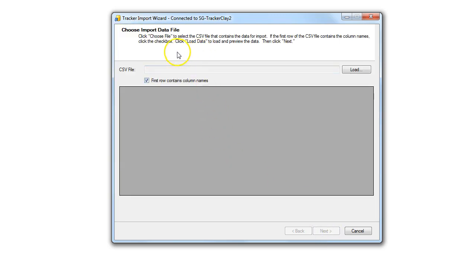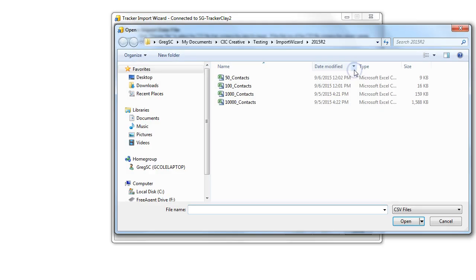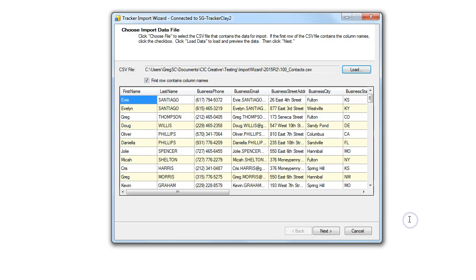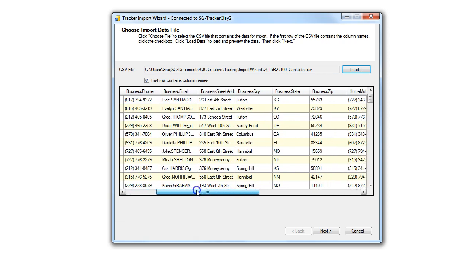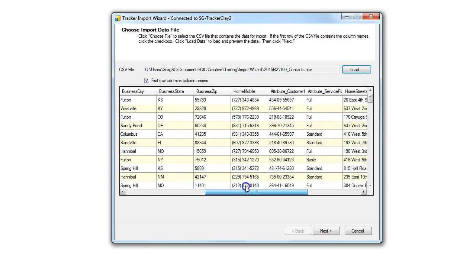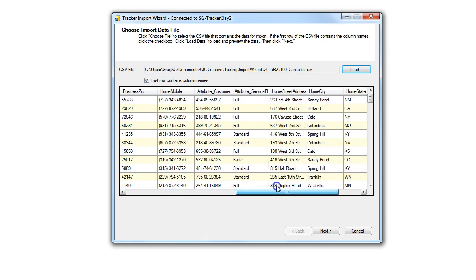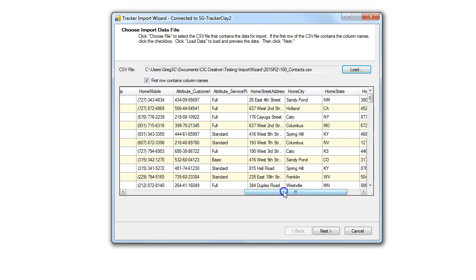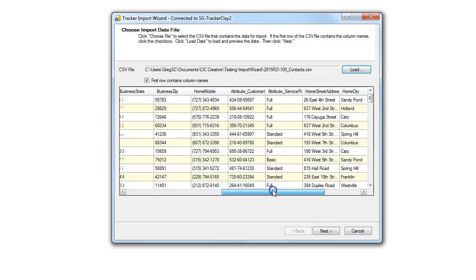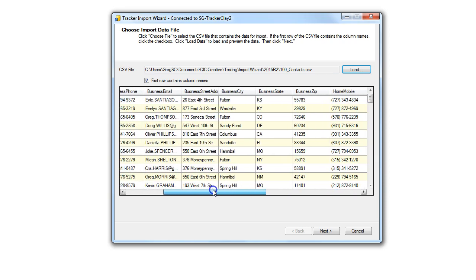So the next thing I'm going to do is click Next and go to the Choose Import Data File screen. So I have some pre-generated CSV files of multiple lengths. I will select one with 100 contacts, and when I click the Load button, you can see that it loads. The grid will be populated with all of the contacts in that file, and you can see all the various columns that are in that file. Home address, home state, business phone, first name, last name, and all of these things.